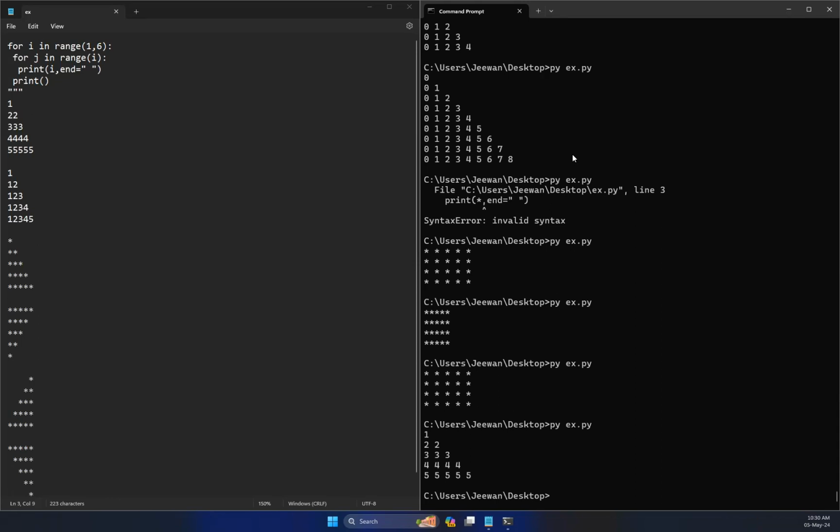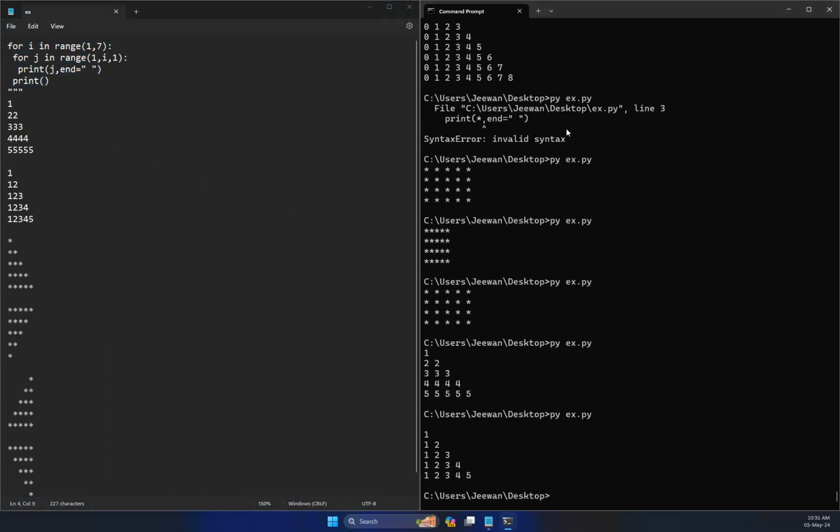1 to 7. Right. See, why do we need to go up to 1 to 7? 1 to 7 means 1, 2, 3, 4, 5, 6, so 6 times it goes. Okay, that's why here you have the space.